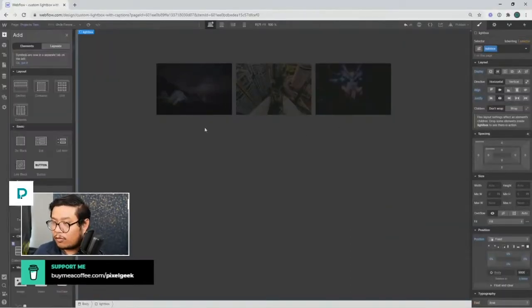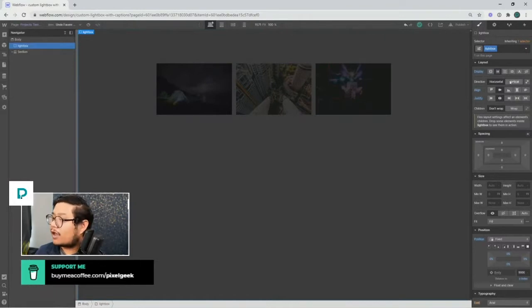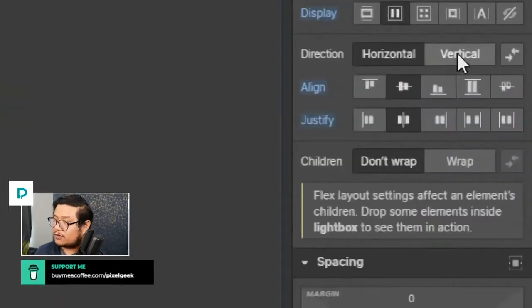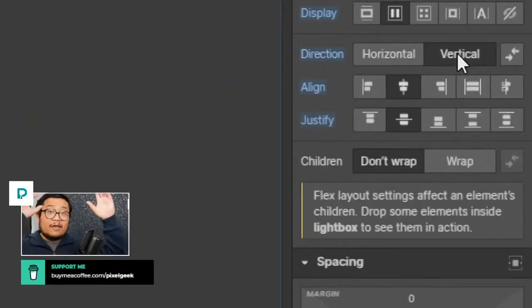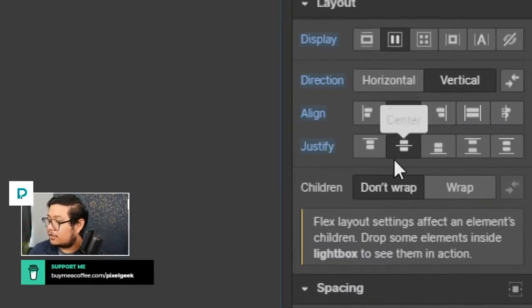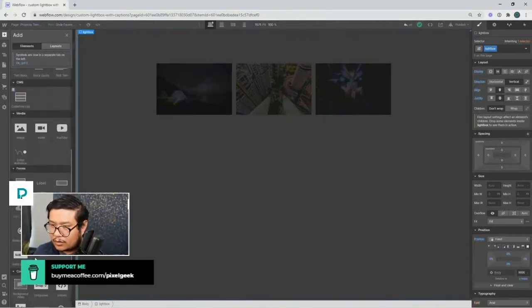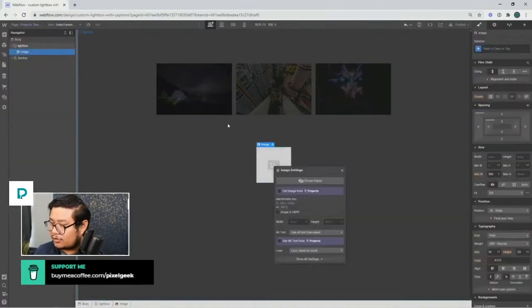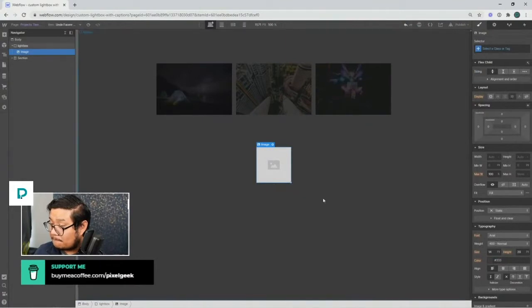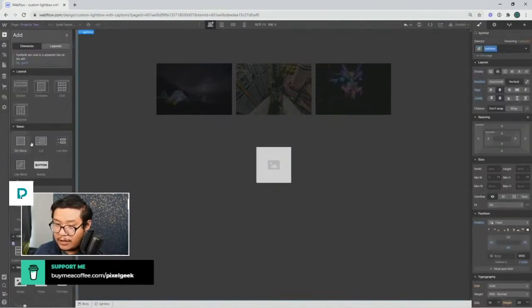And now in here, we're going to add, let's see here. What do I want to do? Okay, I want to set this to vertical, not horizontal, because I'm going to have the lightbox image, the caption, and then the row of elements. So let's go ahead and drag in a placeholder image, and then I'm also going to drag in a text box.